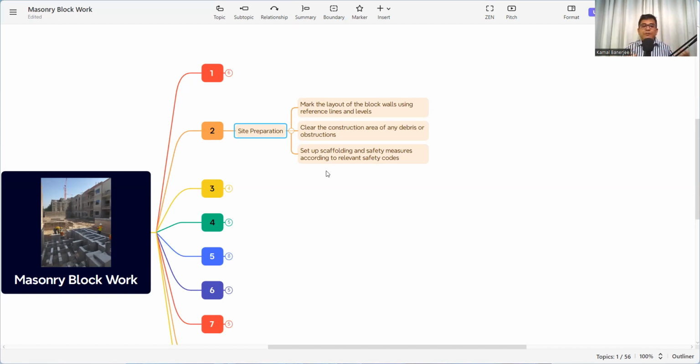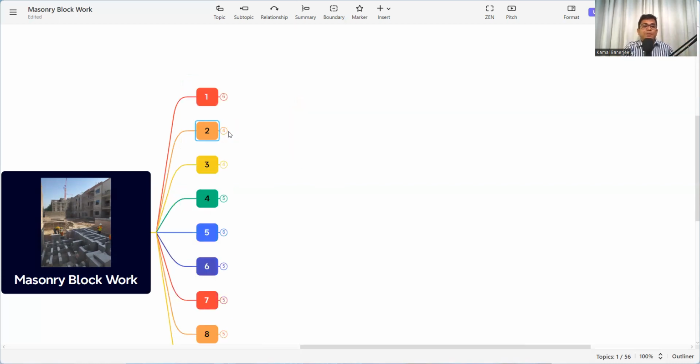Then set up scaffolding and safety measures according to relevant safety codes. Scaffolding is always required, so it must be safe, and that should be ensured by the safety people. That is the site preparation. The fourth thing is setting out.